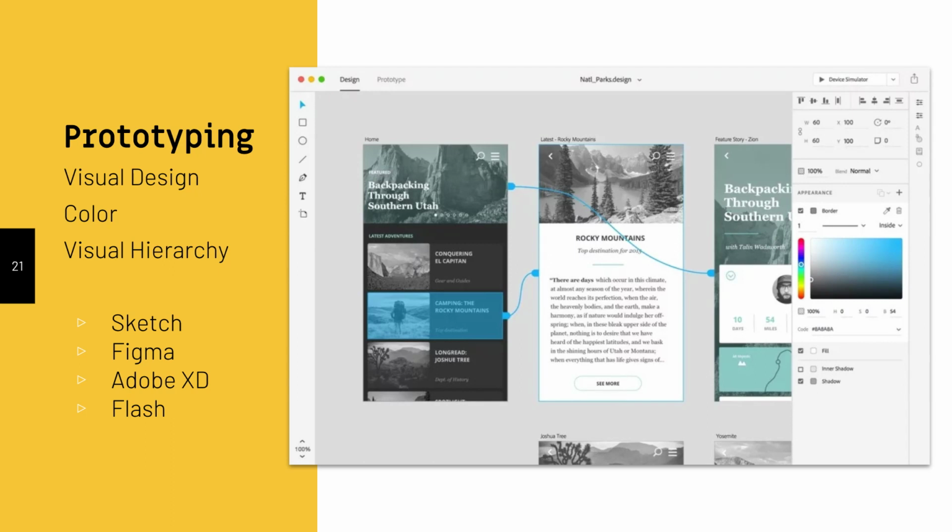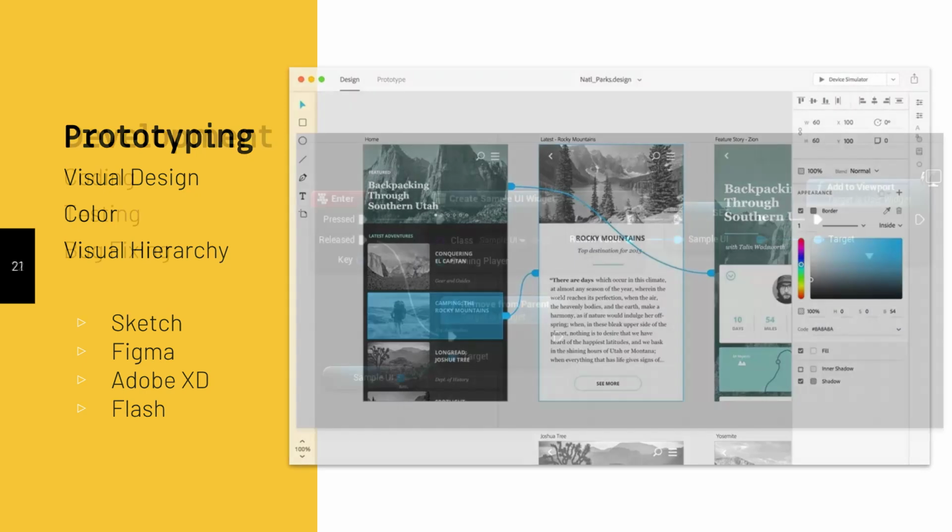So the types of tools that you can use here, I'm not quite sure within the game industry, but you can use Sketch, which is for Macs, and I don't use Sketch. There's Figma, there's Adobe XD, and I've even seen game developers use Flash to make quick prototypes, because this isn't the stage where you're making things completely final. You're just trying to get something quick out there.